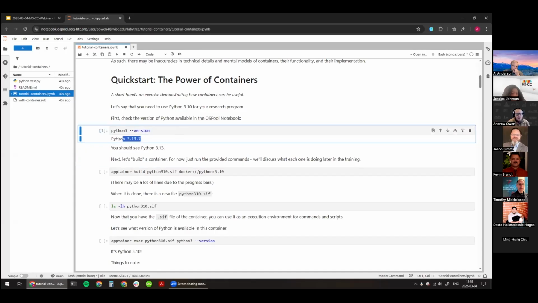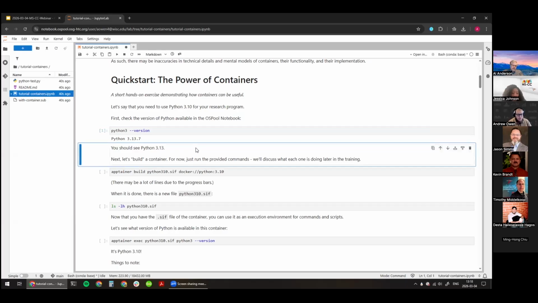And here what we see is that in this notebook environment, we are using Python 3.13. So major version 3, minor version 13. But like I said, for my hypothetical research, I need Python 3.10. Python 3.13 is not going to work. It introduced a new feature that breaks my code, whatever that may be. I need to use Python 3.10. So this is where we're going to use a container to get us that software.